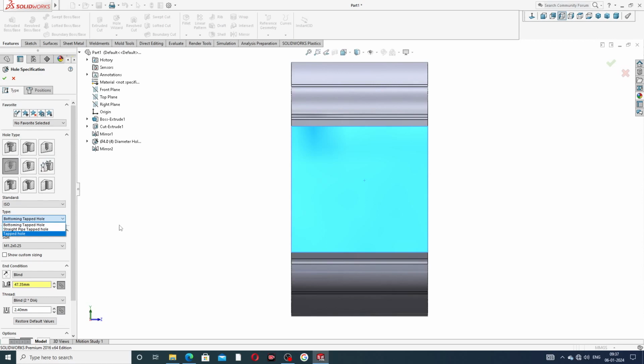This is used here: use this ISO and a straight pipe tapered hole. Okay, this is a straight pipe tapered hole. Okay, and the hole specification is 1/2. 1/2 is perfect.